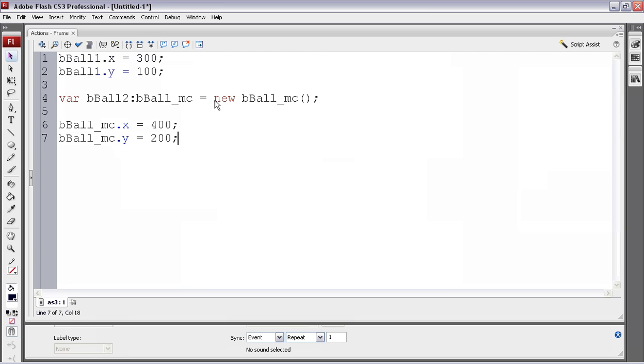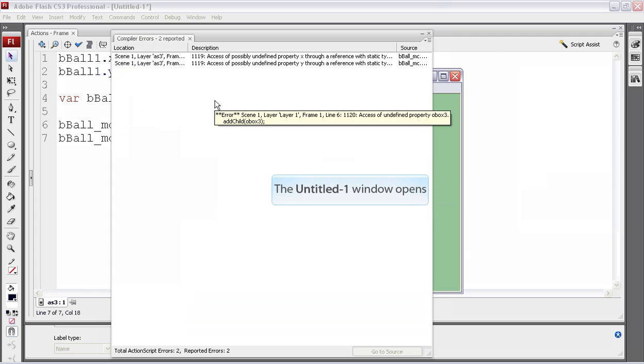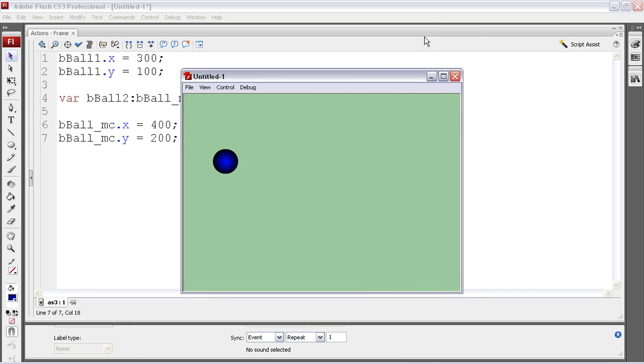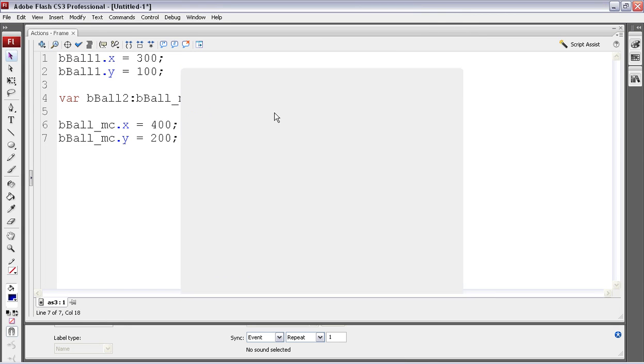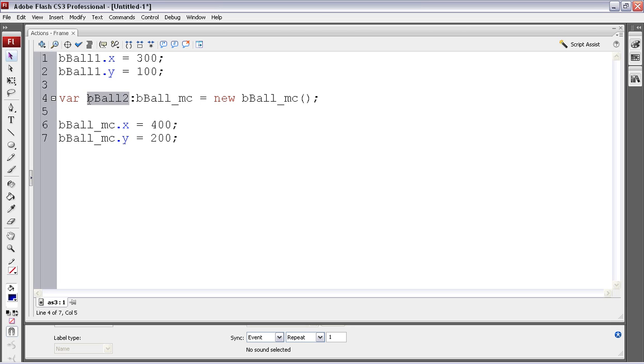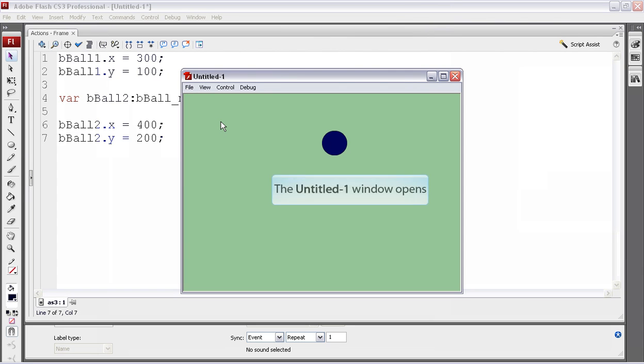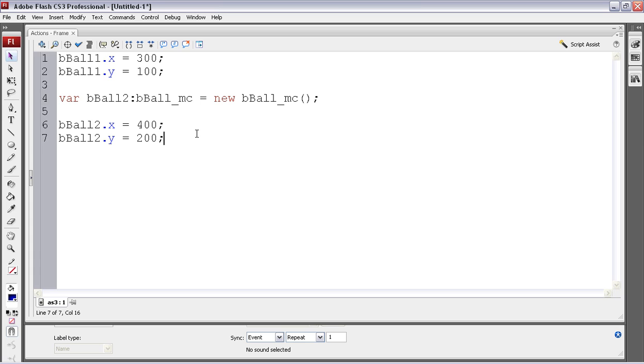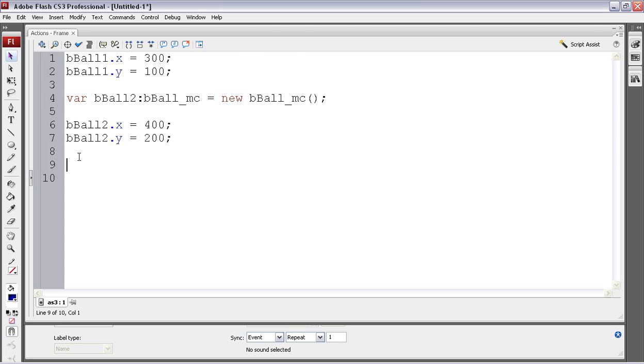Now if I run the program, we won't see the second ball yet. Oops. Sorry, I've got to give it this name. So B-ball2 is right here, and B-ball2 again. Now when I run the program, I won't get any errors, but I only see B-ball 1. I don't see B-ball 2. The reason is I haven't added it to the stage. So let's go ahead and do that right now. I take B-ball 2, and I'm going to say add child in parentheses, and inside here I'm going to say B-ball 2.